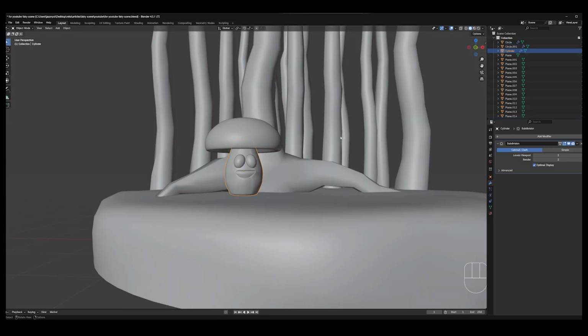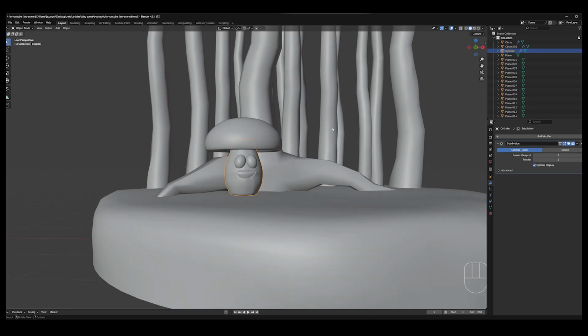That's my little mushroom. And next time we are going to texture paint it and we add an emission texture to it as well.